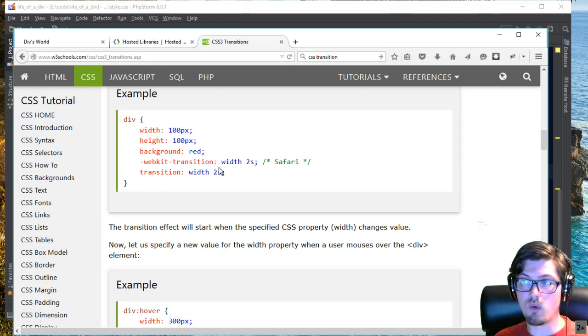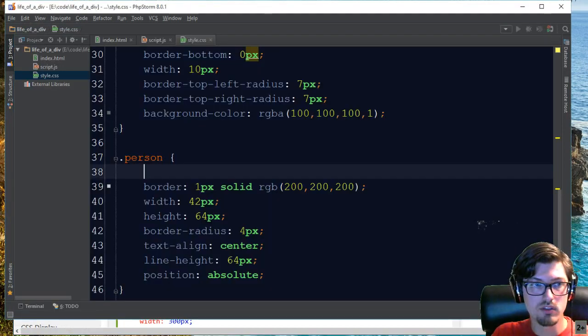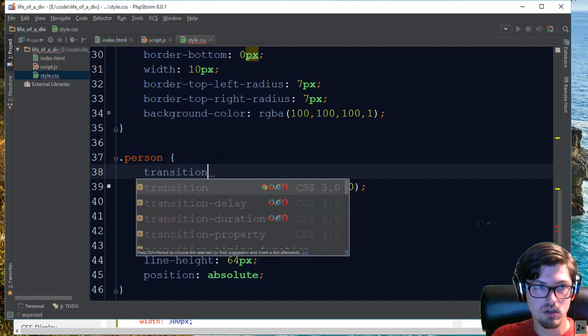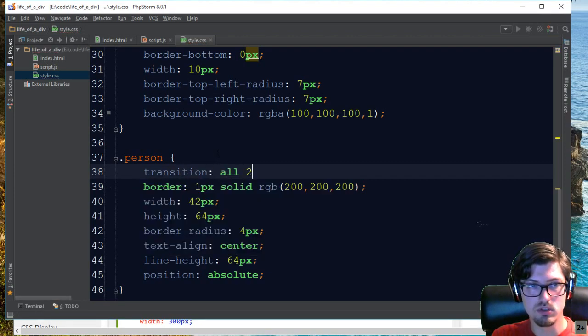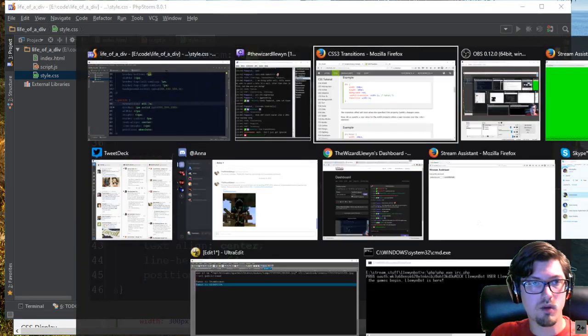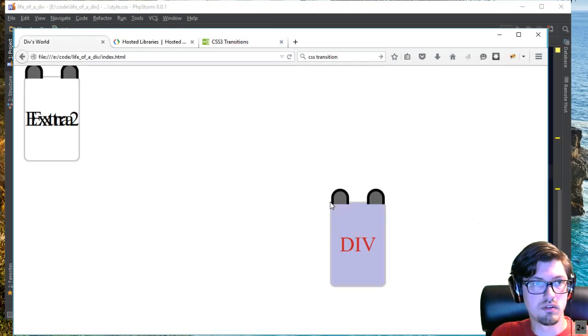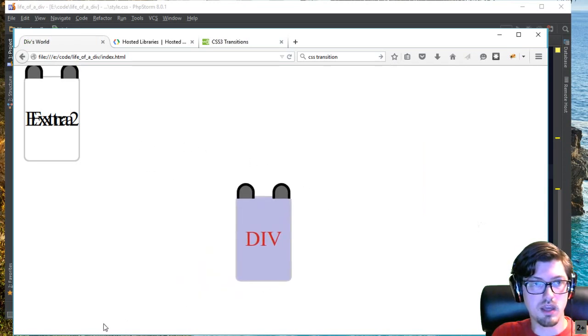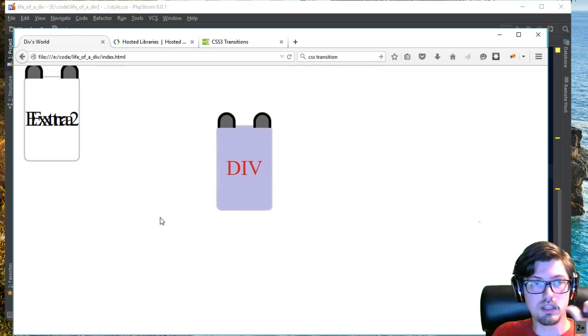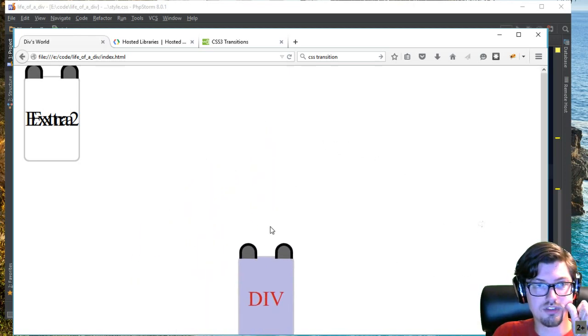So you could say, I want the top and the left to happen in 2 seconds, but I want color to happen over 10 seconds. That means if you change the color, it's really slow, but if you change the top or left position, it's really fast. So in this case, we'll say transition, all, and then 2 seconds. All right. So I reload and I click, and now he's got a little bit of life to him.